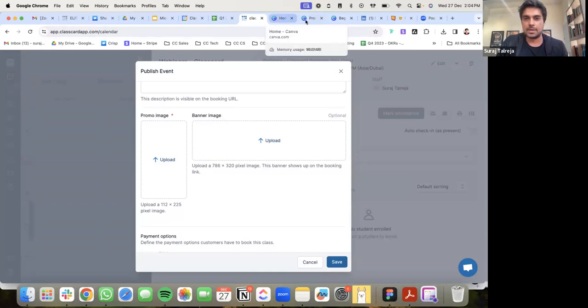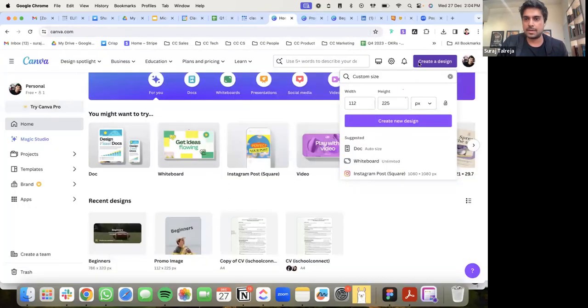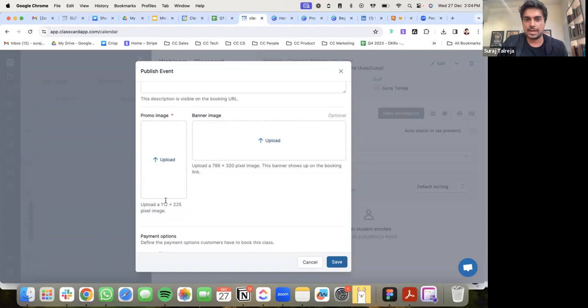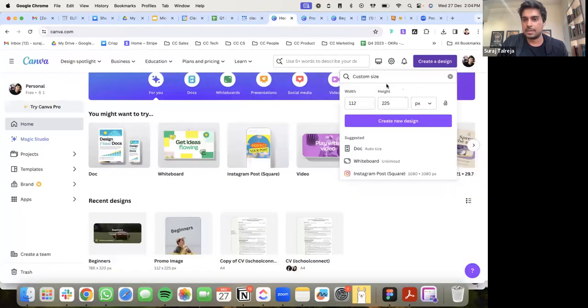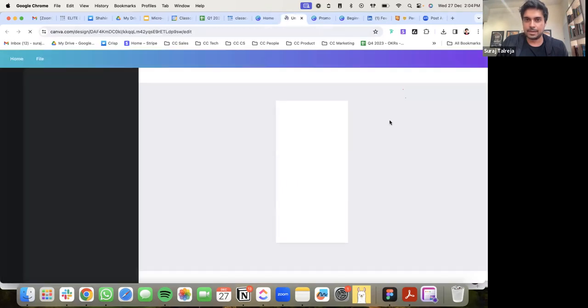Now, how this works on Canva is you need to, let's just quickly move this, you need to mention your size. If you notice that the size is 112 by 225, mention the same width and height out here and create a design.